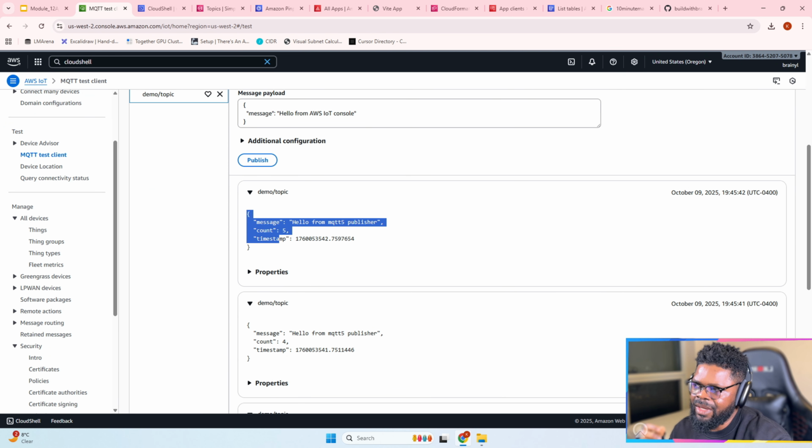So this is us more or less faking it. But ideally, whatever I'm doing in CloudShell will be your actual device, right? That will be communicating with the sensor. And this data, we'll see just now how we can take the data and already start doing meaningful things with some of the things we already know in AWS.